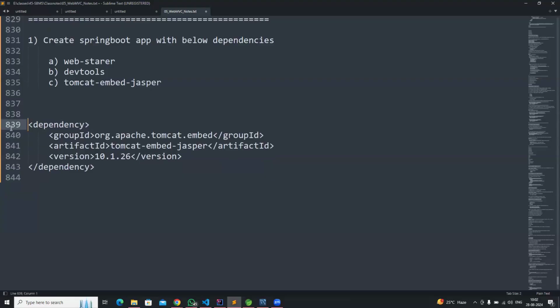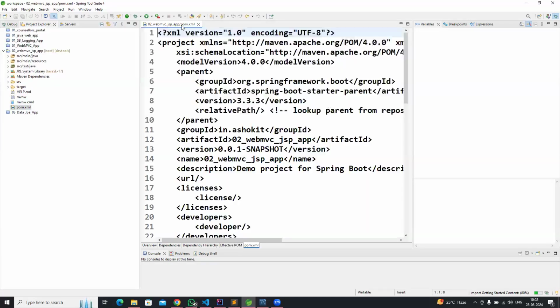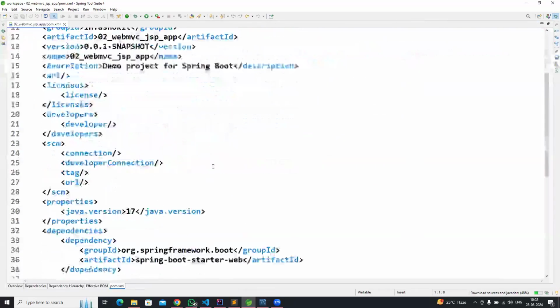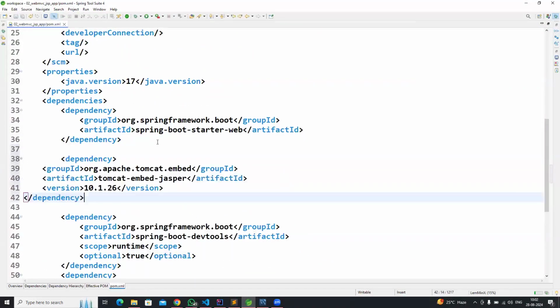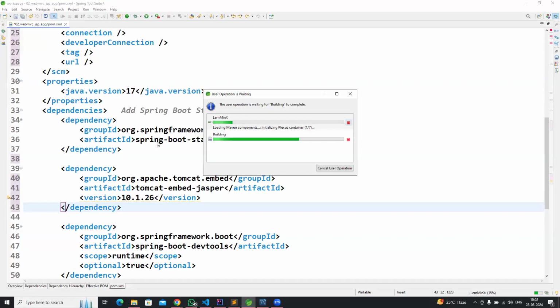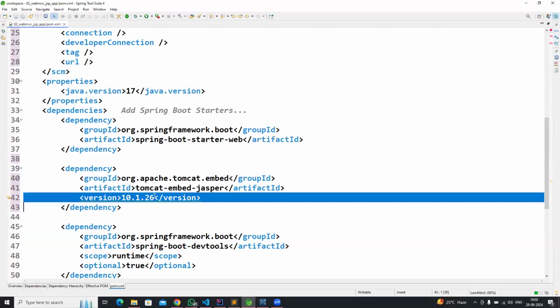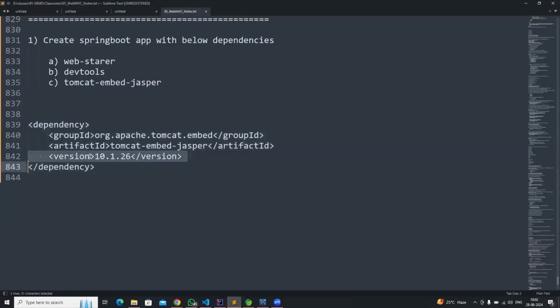If you want to work with JSP as a presentation technology, then manually you need to take this Embed Jasper dependency and add it to our pom.xml. If you are going for the Thymeleaf starter, we can add it directly. But as JSP is outdated in the market, people are not using JSP and Spring Boot is also not giving this JSP dependency. Version is not required; Boot will take care of the version. You just add the group ID and artifact ID.